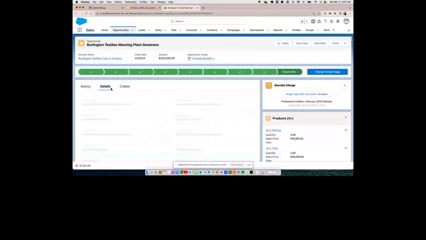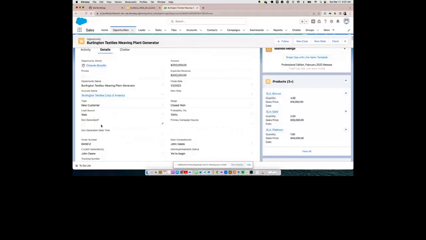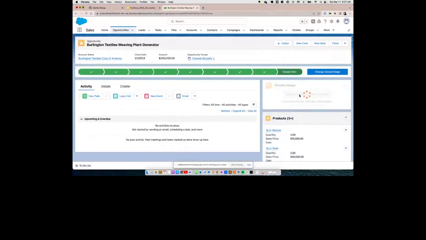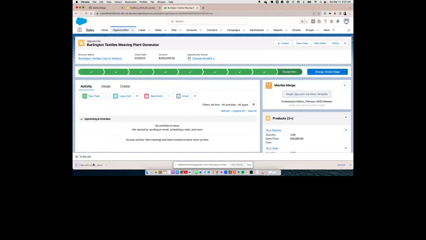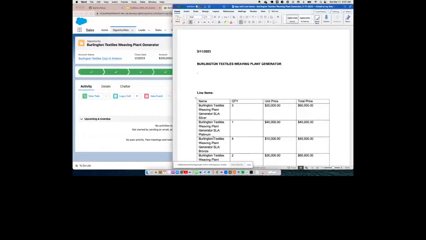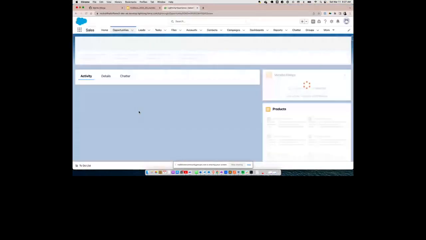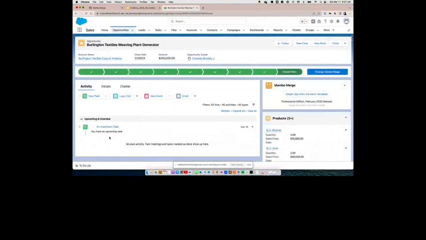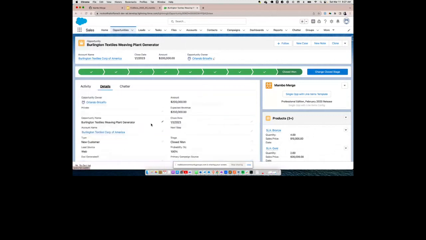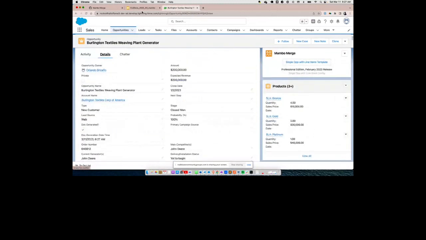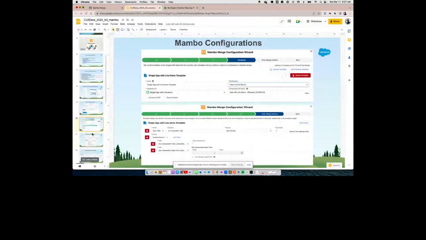So here are the fields that I was telling you about. They're empty right now, and we're going to click the Mambo button. The action was to download immediately. Here's the generated document. I'm going to refresh the record. And there's an important task for us to fulfill within 7 days. Go into details, and the fields were updated. Right, let's keep going.